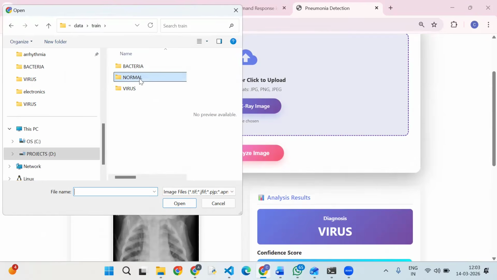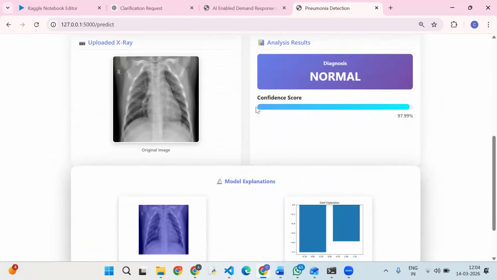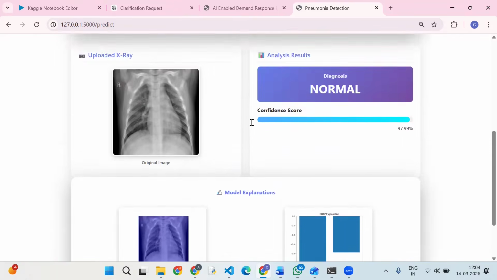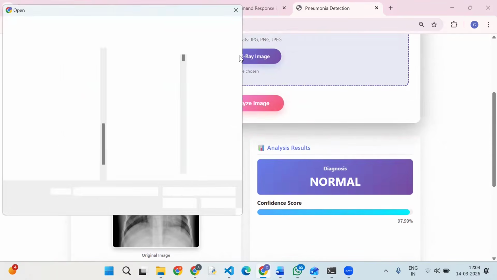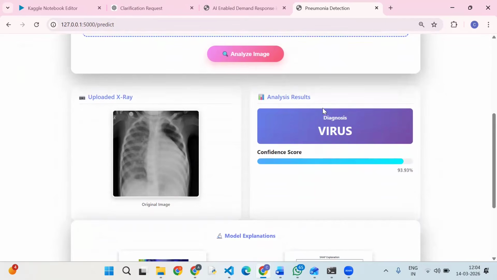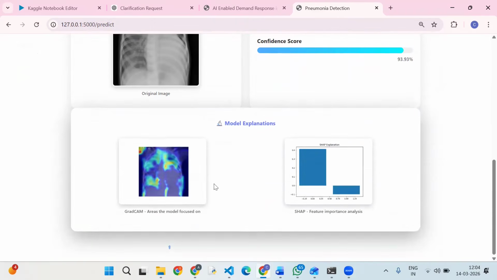We'll check with the normal. So here you can see normal only, with a confidence of 97% and the Grad-CAM and SHAP explanations also. We'll check with another image. Now I'm taking the virus image. We need to click. So here you can see the result: virus only, with a confidence of 93% along with the Grad-CAM and SHAP explanations.